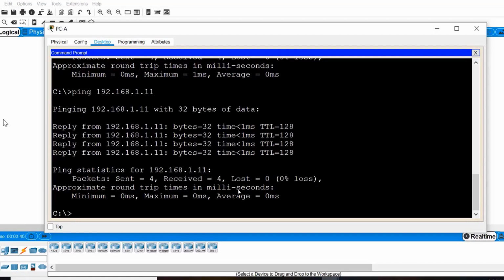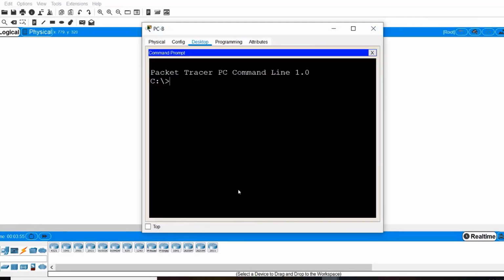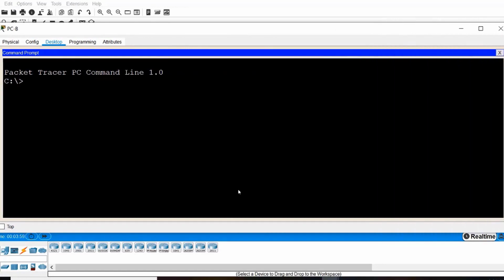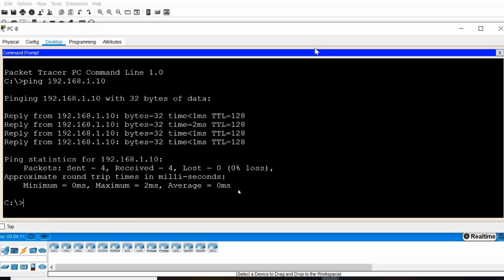It's also a good idea to test connectivity in the reverse direction. To do that, I will click on PC B, click on the command prompt, and I will issue a ping command back to PC A at address 192.168.1.10. And you can see that I get a successful response when I ping from PC B back to PC A.